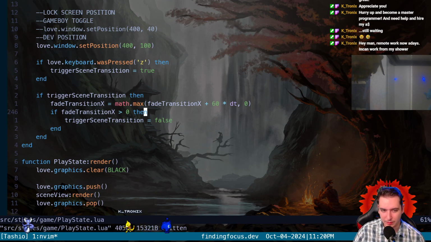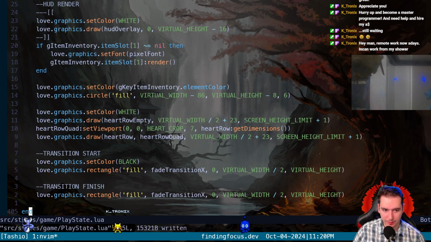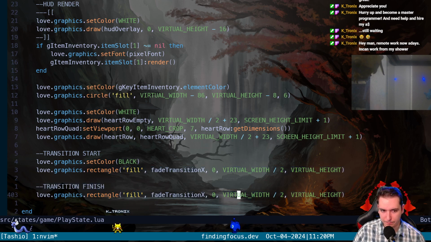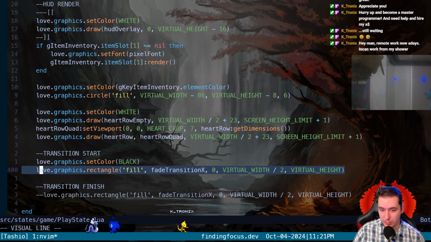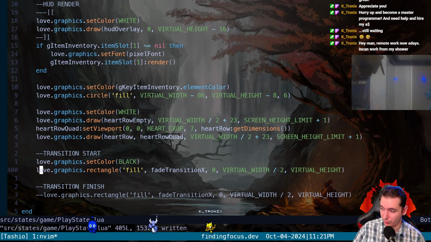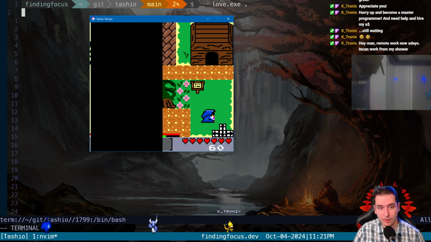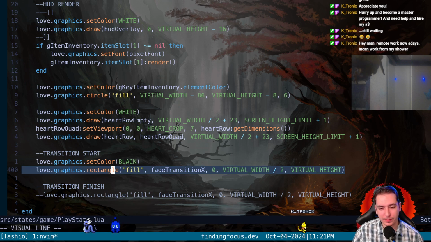Okay, so let's see, because we're modifying our fade transition X, and our fade transition X is what we're rendering our transition to look like. So we'll just render it once. It starts off screen, and it should be getting bigger and bigger and bigger. Once we press Z, it should go bigger and bigger, real slow, only one pixel per second. So that's kind of what I'm expecting to see once we hit Z. Okay. All right. Well, okay. Fade transition X.